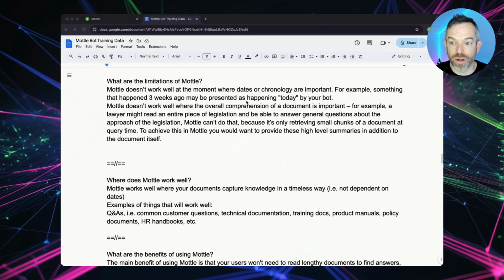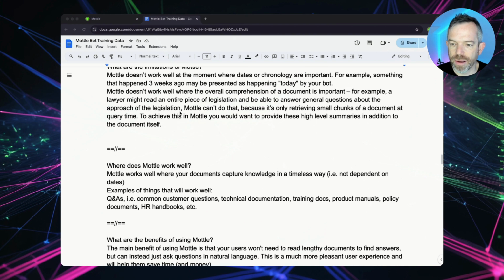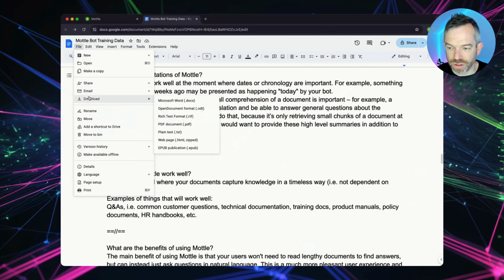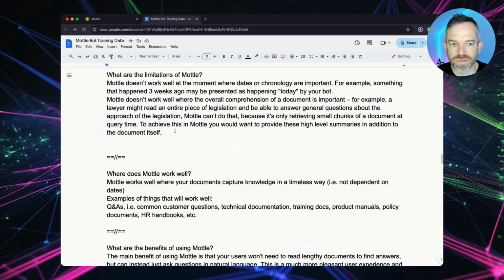Once you've finished creating your document or documents, you can have multiple documents, but in this case, I've got a single document with all of the information. I'm going to go and download that document. In this case, I'm going to download it as a text file, which is probably the easiest, but you could also save it as a PDF or a Word doc or an open document. We work with lots of different formats. Okay, so that document's now downloaded.